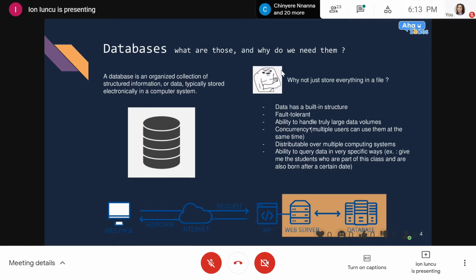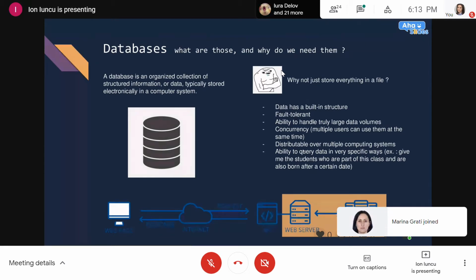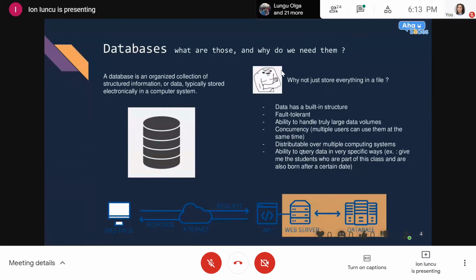So, imagine you store all your data in an Excel file. You're only able to edit it on your own, unless you host it on Google Drive or something, but still those files are not meant to be edited concurrently. The other thing is that a database is distributable over multiple computing systems. That's maybe not something you'll deal with right away, but something very important is that you can actually host the database partially on multiple computers, on multiple servers.